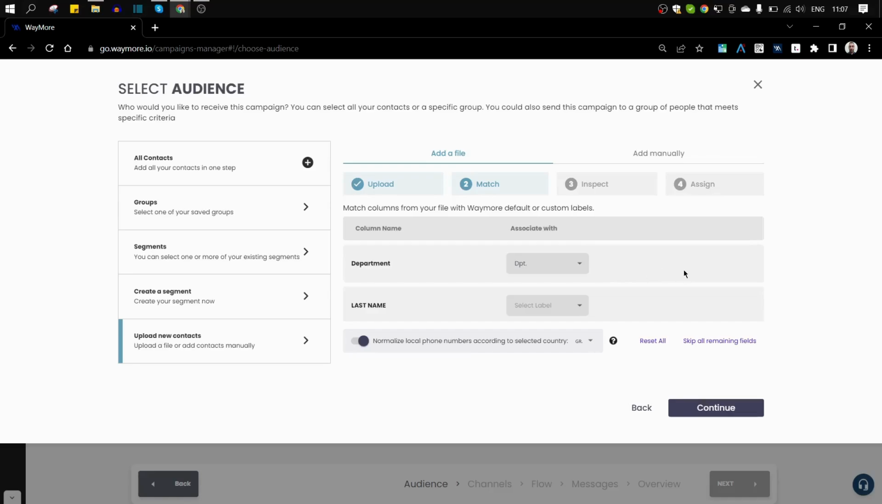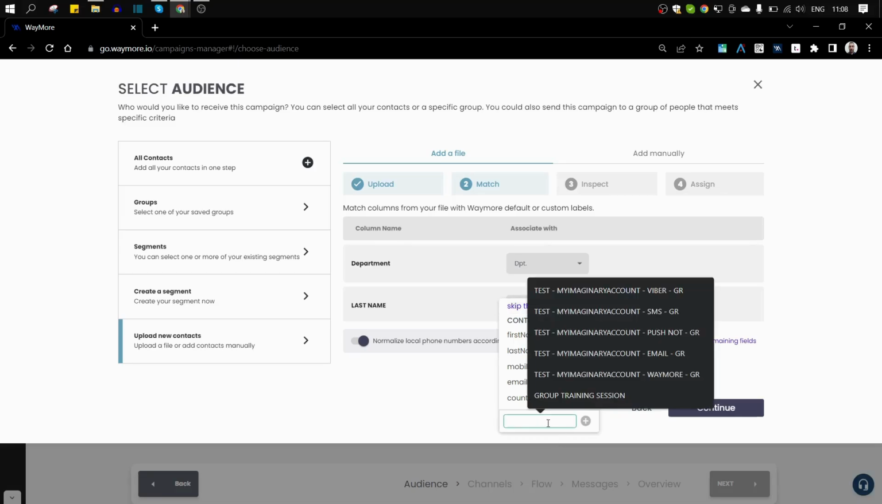Once you click it, you have the option to add whatever you want. In the same way of thinking, you can create as many labels as you want describing your customer's data.